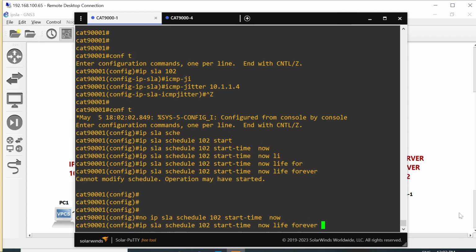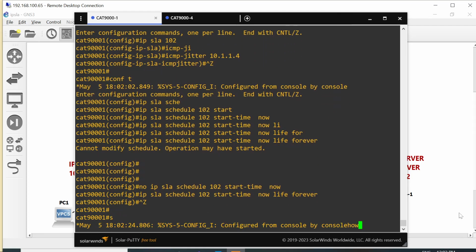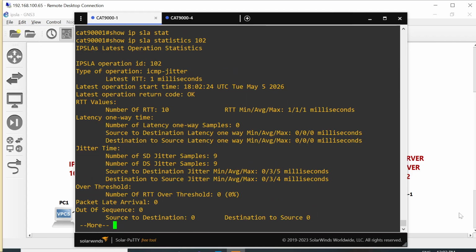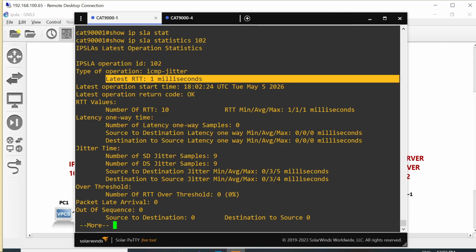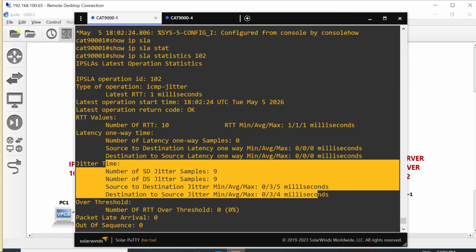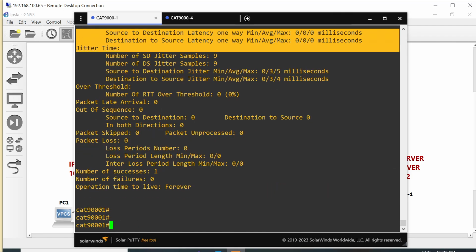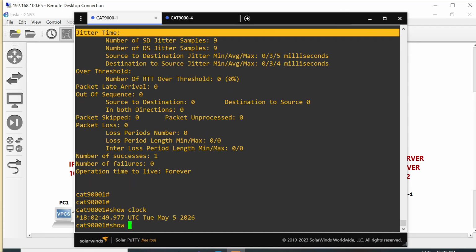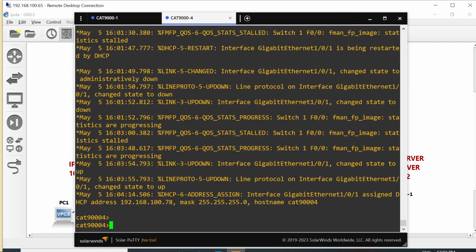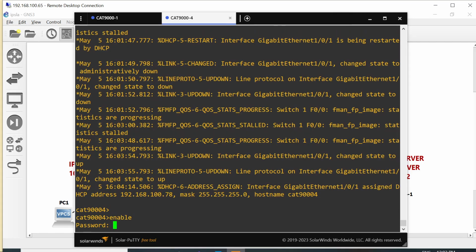Okay, let me refresh that, and then we are going to do show IP SLA statistics 102, and we can see the return time jitter has started to get calculated. Latency is shown as 0. Let's see if we have our clock synchronized or not. So we don't have NTP in place, so probably that is an issue.